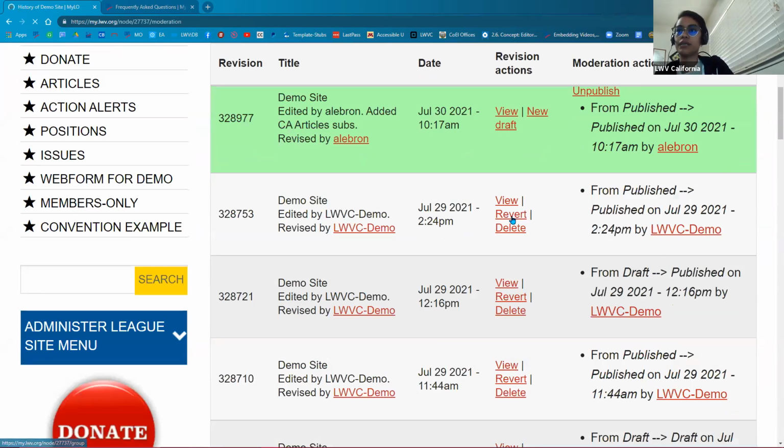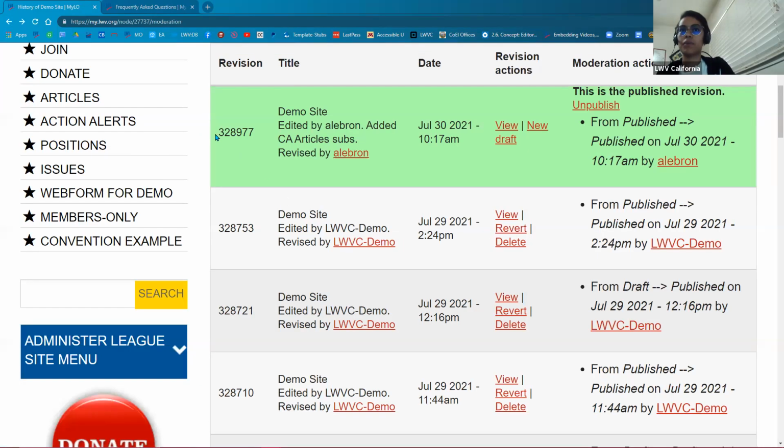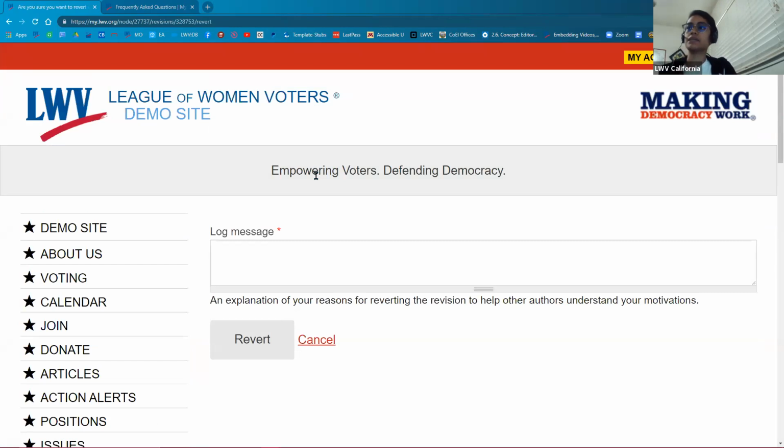So let's pretend. When you click on revert, you are selecting this revision to be the one you're reverting to. Is that- Exactly. And if you change your mind, you can go back to a more current one. Yes. So my most current at this moment is 328977. And I'm going to revert back to 753, or the last three numbers there. It should keep this as the second to last, or the second most recent revision.